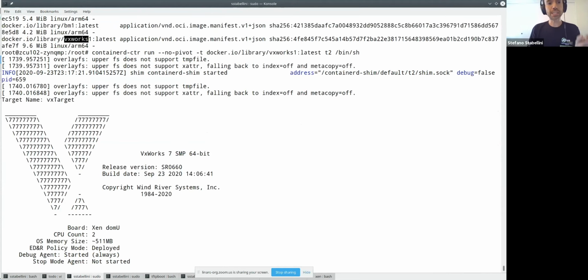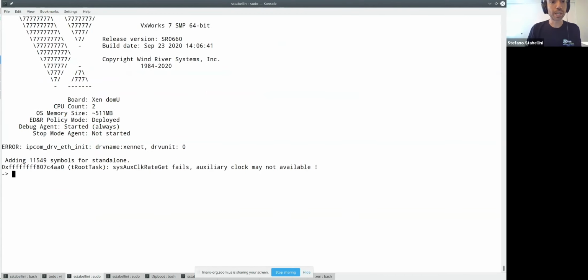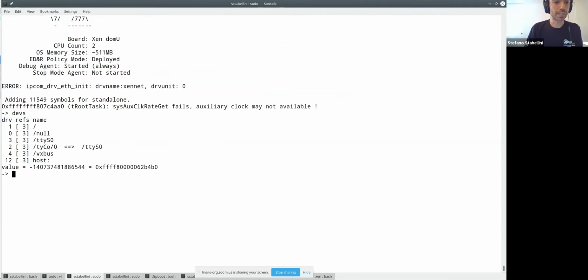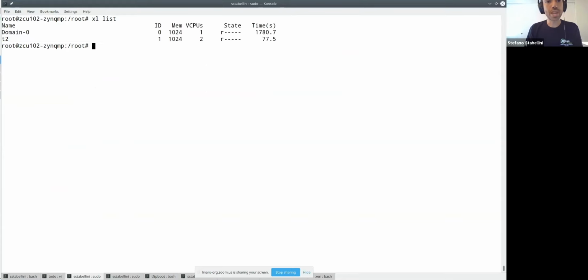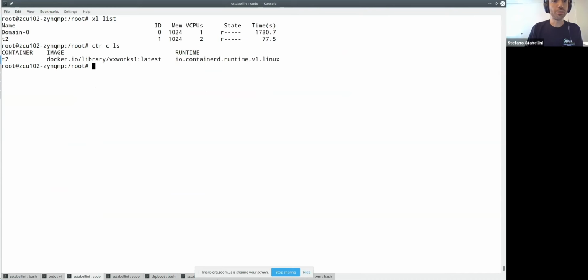There was a VxWorks kernel packaged as a container, imported and run using containerd CTR. Containerd CTR calls RunX. RunX figures out this container contains a kernel. There is a RunX kernel set up appropriately, and you get a VM with VxWorks 7. And you can do things like check out the devices and so on. So you can see that there is a VM running if you call Excel, but there is also a container running if you use the containerd CTR command line.